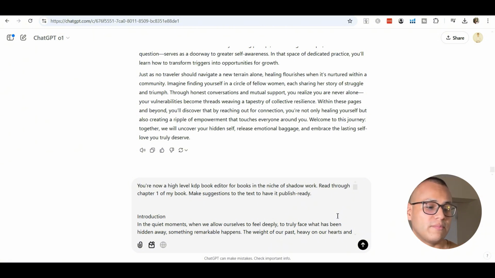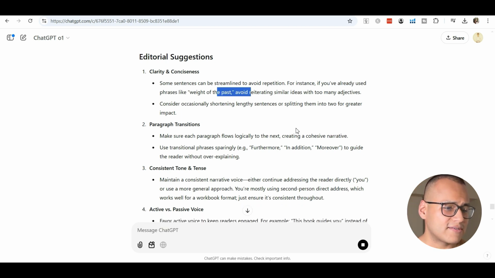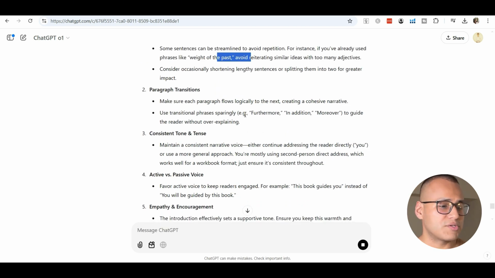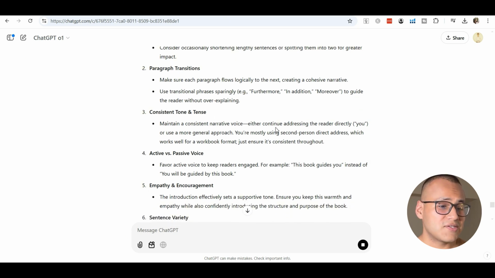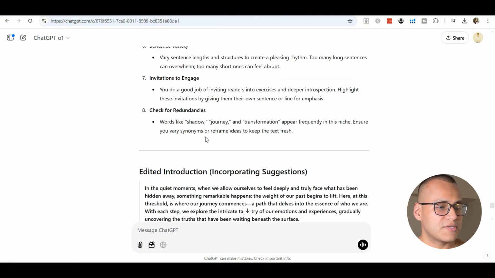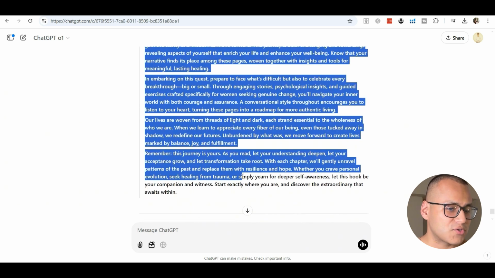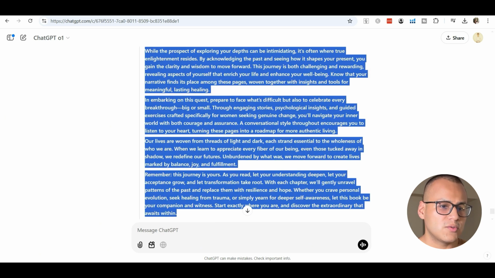Read through chapter 1 of my book. Make suggestions to the text to have it published ready. Now it's actually got the introduction, so let me change that and let's do it. So we get some really nice suggestions, right? Like you've already used weight of the past many times, or maybe too many transitional phrases. There's inconsistency in tone. This book guides you, use active voice, not passive voice, etc. Right? And we even get a section of the suggestions already incorporated. So let me just take this and we'll copy it into our introduction.